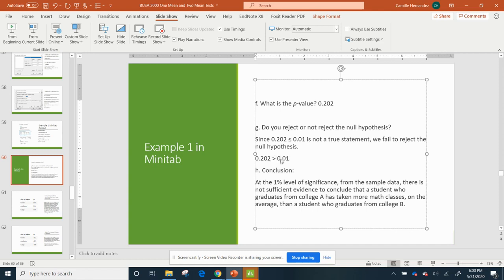And if I add that other 0, you can see why. 0.202 is greater than 0.010. So that's a true statement. So fail to reject the null. Okay? So that's the way to think about it.